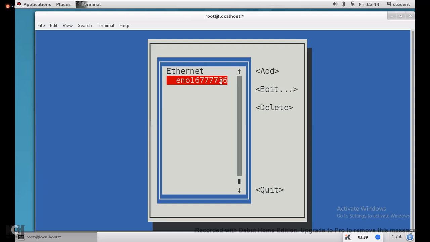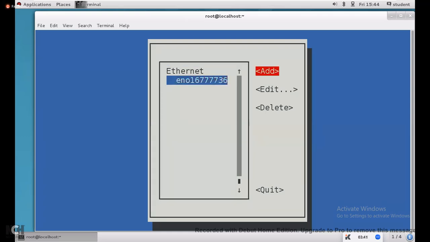Got it, guys? Now here we'll have add, edit and delete. Add is to add a new profile name, right? Edit is to edit the current profile. The current profile name is EN016777736. If you need to edit this current profile, we are going to use the edit option, and delete is to delete the profile. So first we'll see the edit option.